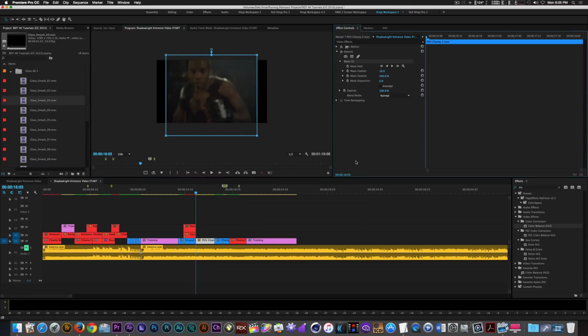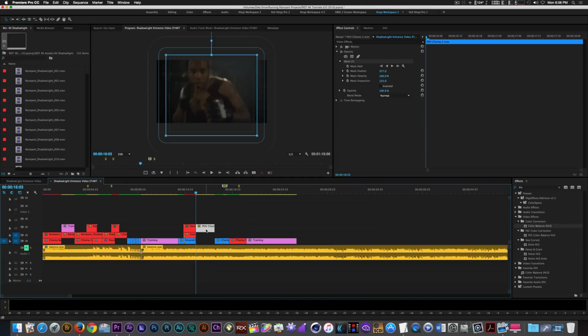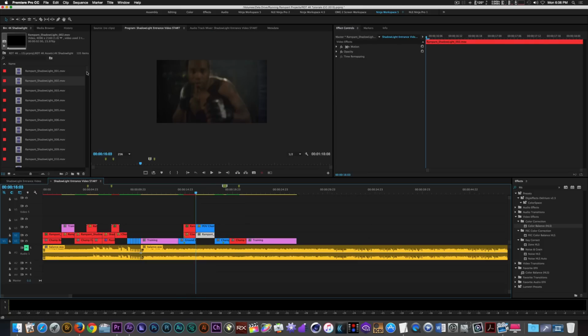With our square mask in place, let's feather this quite a bit. I'm going to change the feather from 10 to 377 and change the mask expansion to 125. For this clip, I want to use Shadowlike Clips 002 and 118. So I'm going to go back to my project panel. I'm going to navigate to my Shadowlike Clips. And I'm going to move my POV clip to track 3. Let's place Shadowlike Clip 0002 on track 2. And place Shadowlike Clip 118 on track 1.